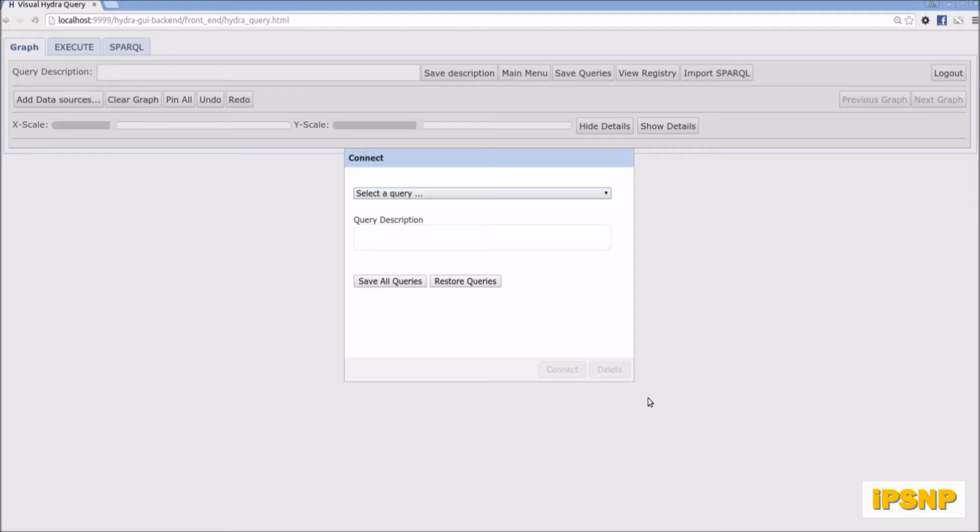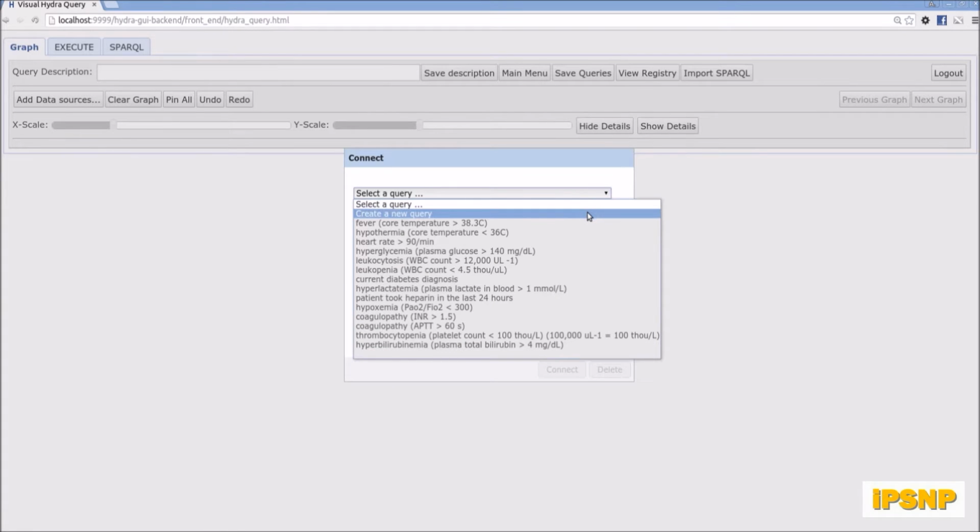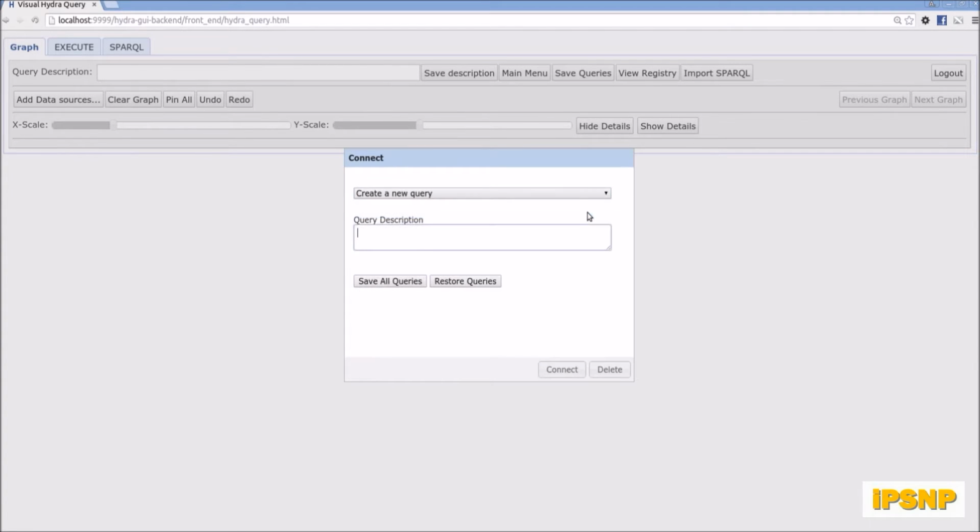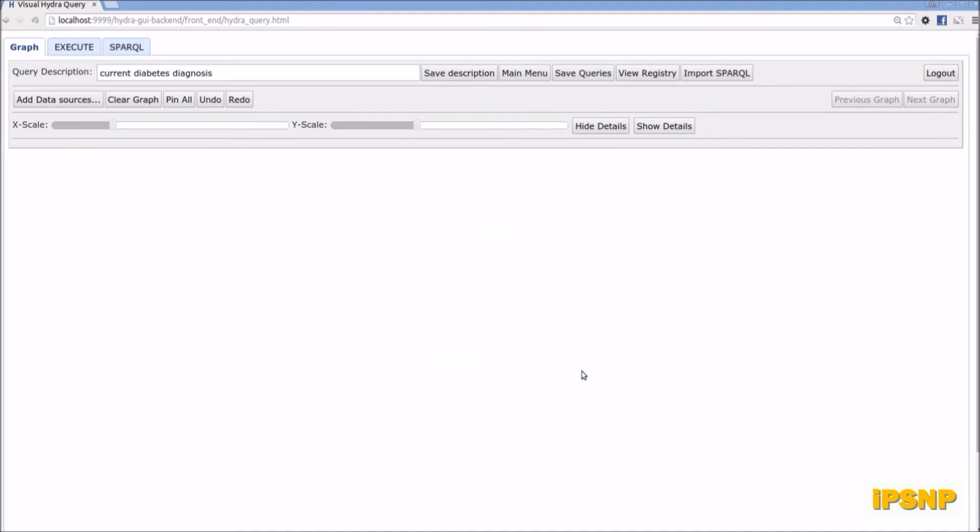So I'm starting to compose a new query that will find patients in our model database who had new or confirmed diagnosis of diabetes within the last year. I'm entering the title for the new query, current diabetes diagnosis. What we have here is a fresh query canvas.